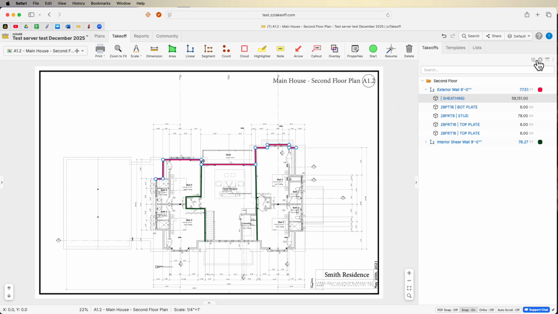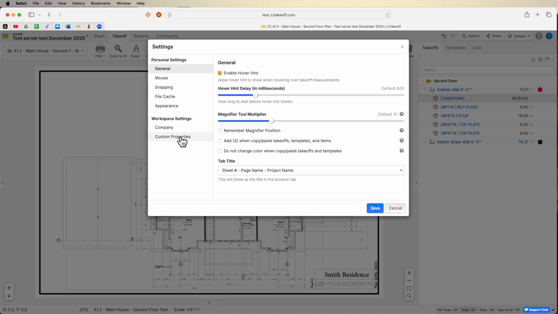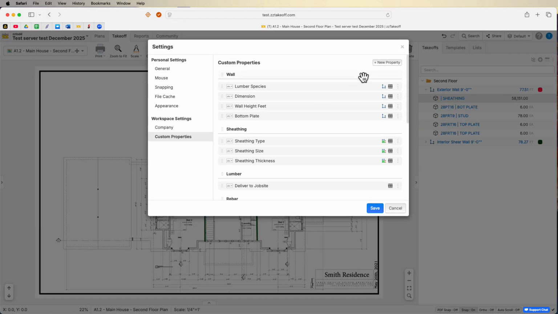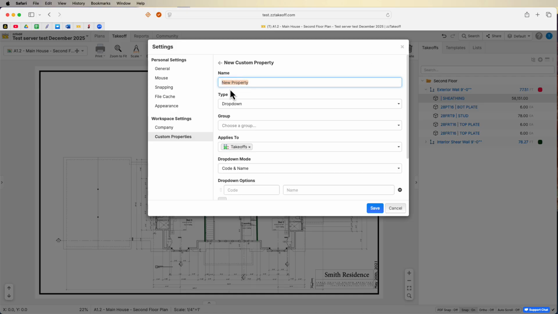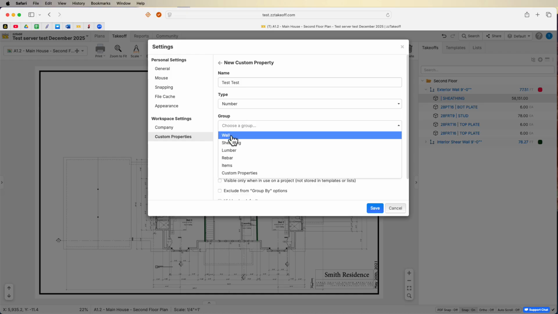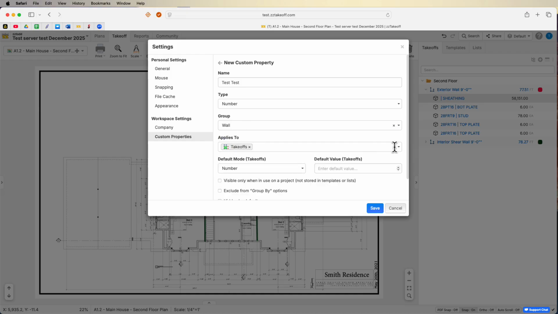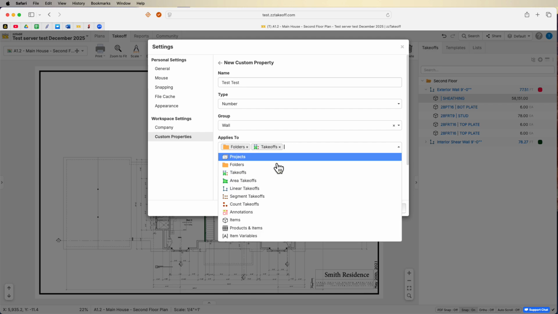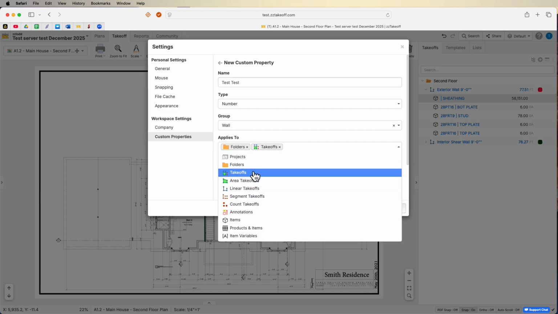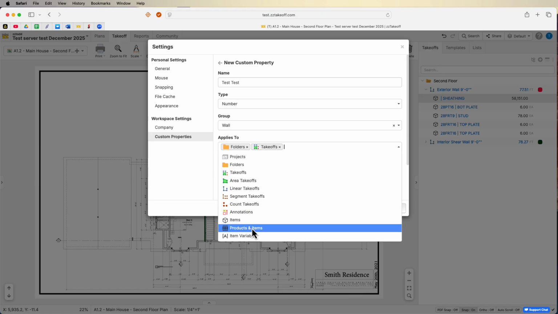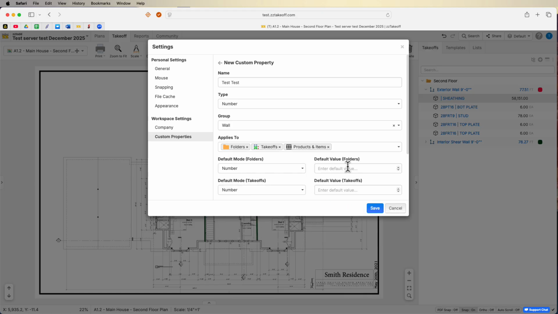I'm going to create a new property, and I want to show you how some of these parent or inheritance formulas work out. Okay, they're familiar probably to some of us, but let's go new custom property, and let's call this test. All right, and we're going to just leave it. Let's use a number for now. It can be text too. We will put it in the wall because it's up on top, easy to get to. And I'm going to put it in folders, and we're going to put it in linear, all takeoffs we have. We're going to put it in all products and items. All right, I don't need a default.